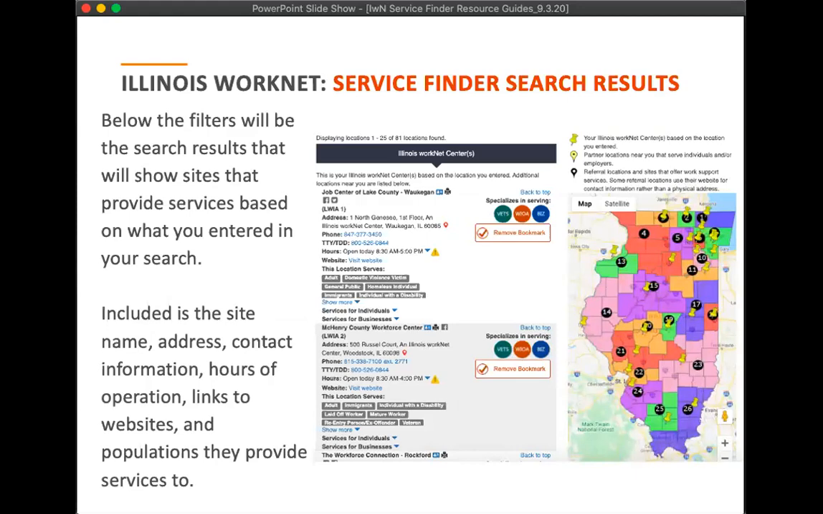And so on the left, you'll see a listing of the search results. And so it'll show the name of the location. So you can see here, Job Center of Lake County, Waukegan. And then it'll include address information, contact, how you can call in, what their hours of operation are. We did add a little icon there in reference to the message at the top of the screen regarding the possible change in services and the methods of that due to the pandemic.